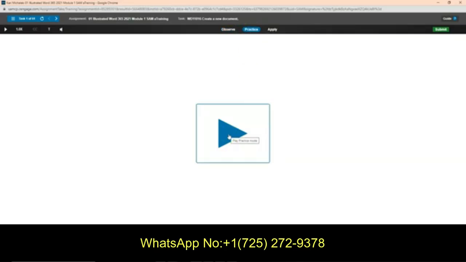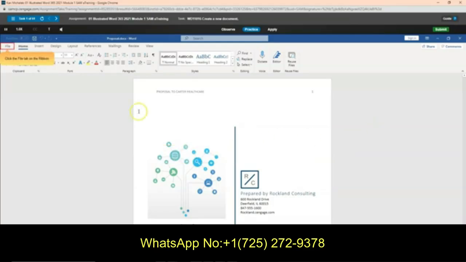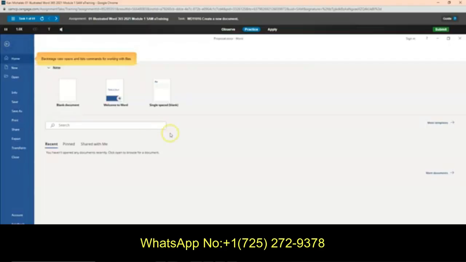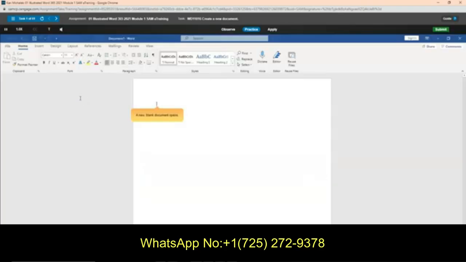We've got to click that triangle to practice. When you want to start working in documents, create a new blank document. Click the File tab on the ribbon. Backstage says commands for looking at files. Click New. Click Blank Document. A new blank document opens.